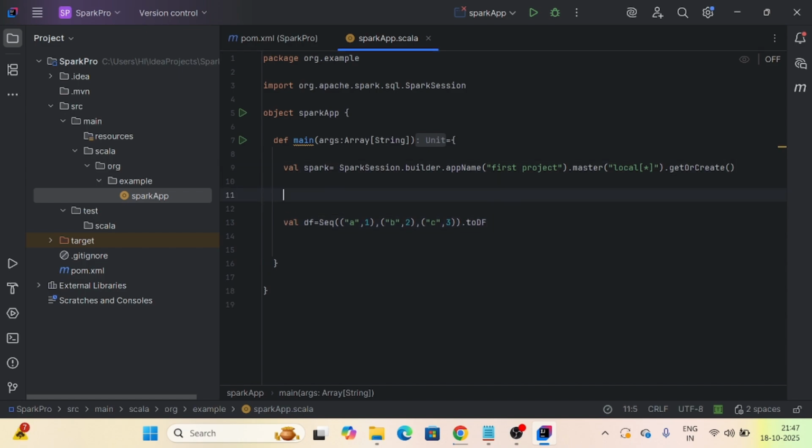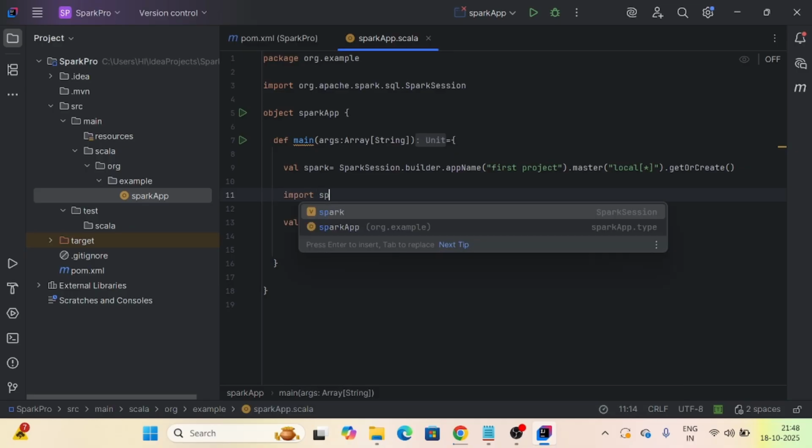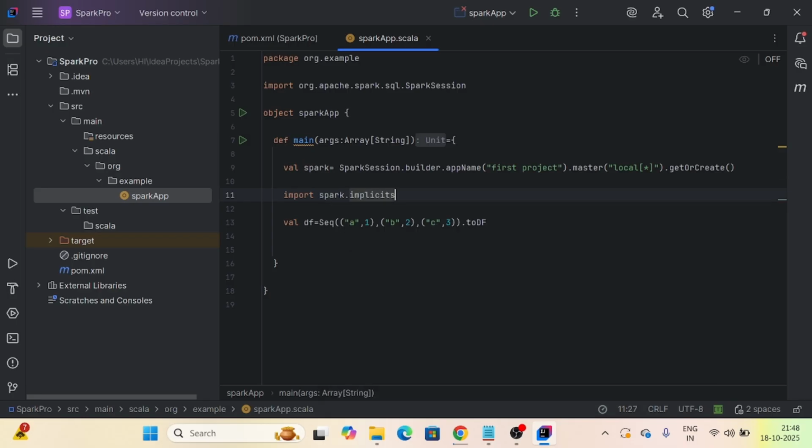So for df, I mean to convert a list to a data frame, we need to have the import statement from Spark implicits, and now just give it as name and id. Now df dot show. Let's run the job here.